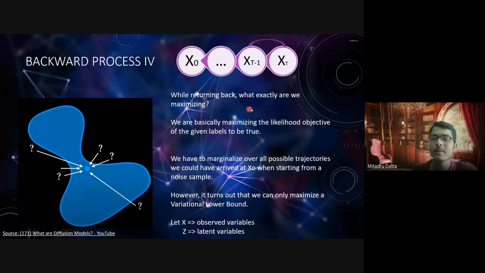So while returning back, what exactly are we maximizing? The question arises. We are basically maximizing the likelihood objective of the given labels to be true. Yeah, that makes a lot of sense, right? We are basically maximizing the likelihood objective of the given labels to be true.